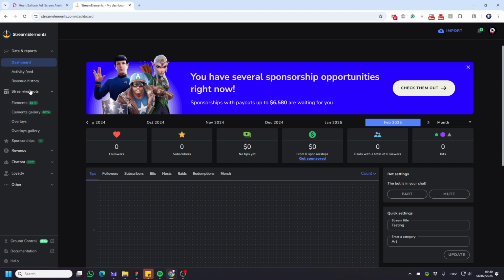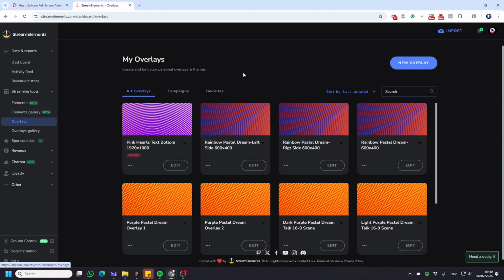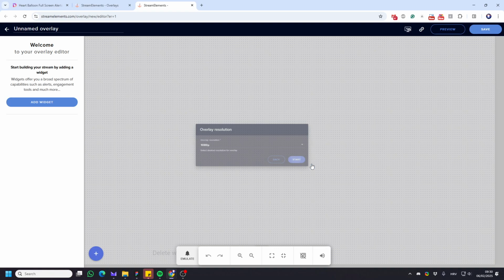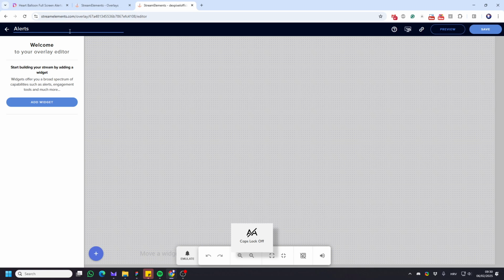So here on the dashboard, on the menu side, I'm going to click my overlays, and I'm going to create a new overlay. The overlay resolution I'm gonna leave as it is. It's totally fine. You can rename your overlay to anything that's easier for you to remember. I'm just gonna rename it as alerts.